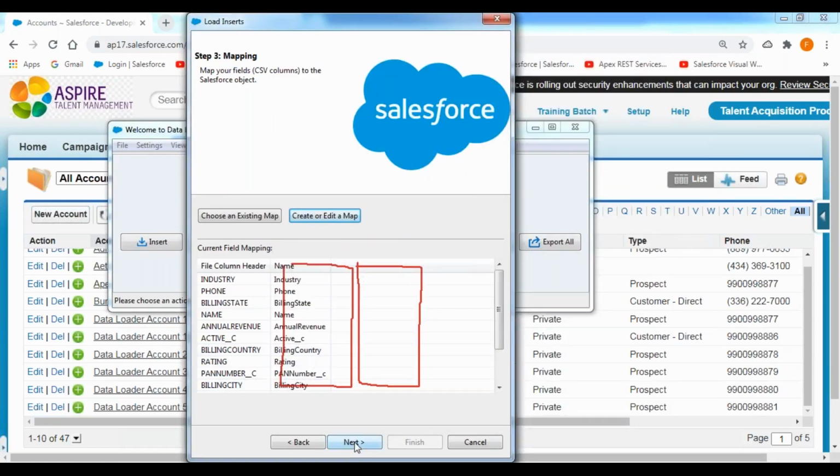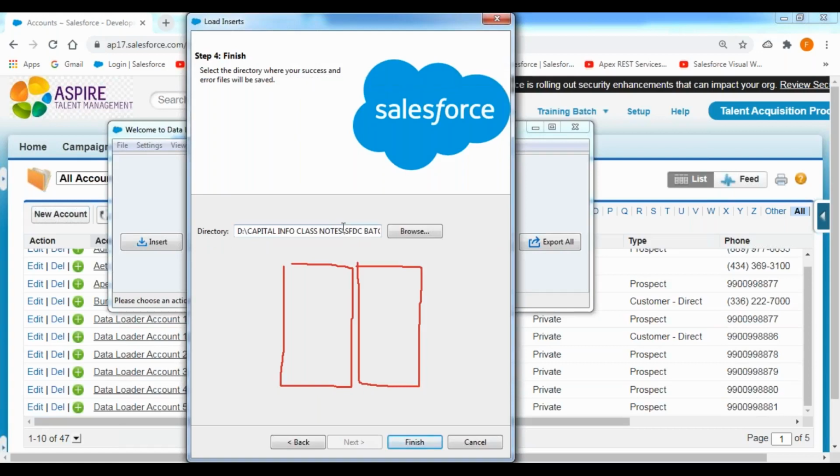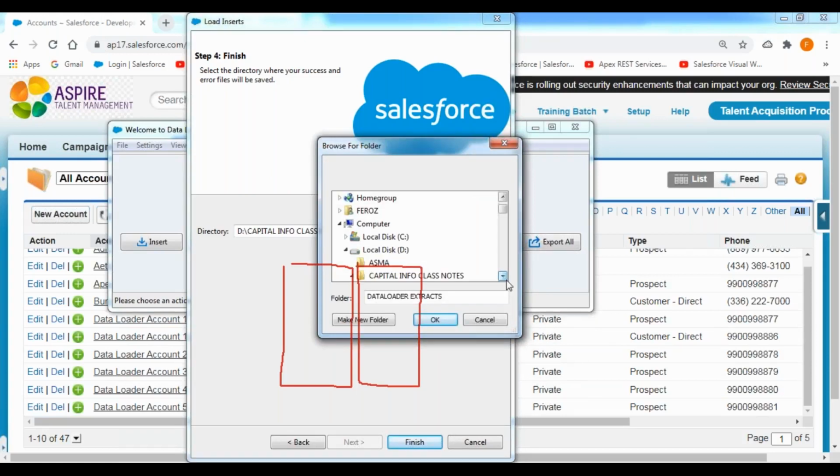Click on next button. Now it is asking you to select the output location. That means where you want me to store the output files. Whatever success file and error files are generated by Salesforce, where you want me to place those output files? For that reason, it is asking you to select the location. I would like to go with the same location, data loader extract.